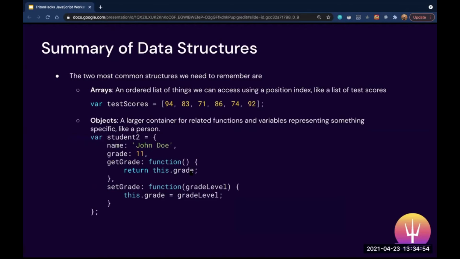So objects and arrays are essentially the most fundamental data structures that you would need. And just remember, when you use an object, you need to describe data with different fields and parameters. And when you use arrays, you probably need to store, sort, or access data such as, let's say, test scores.